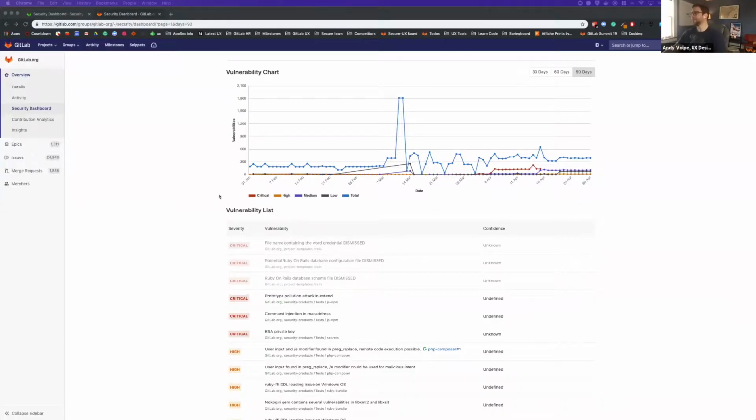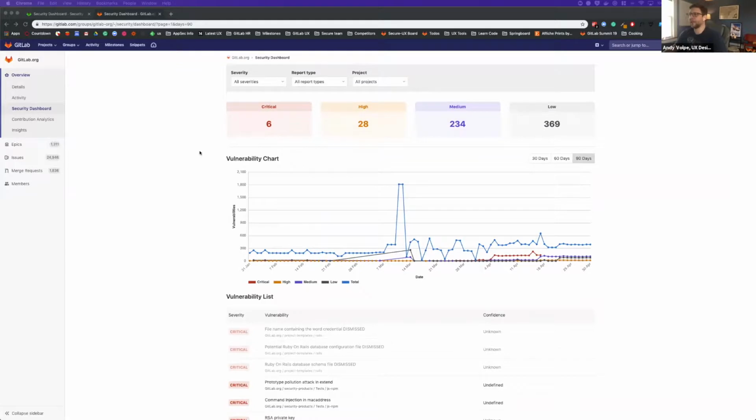So as in the doc, we will be discussing inline vulnerability management and what that means. So let me share my screen so we can understand this. Okay, so the dashboard for security folks.